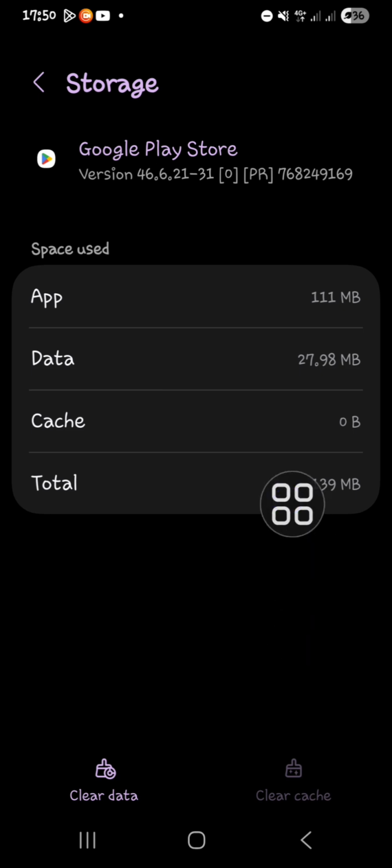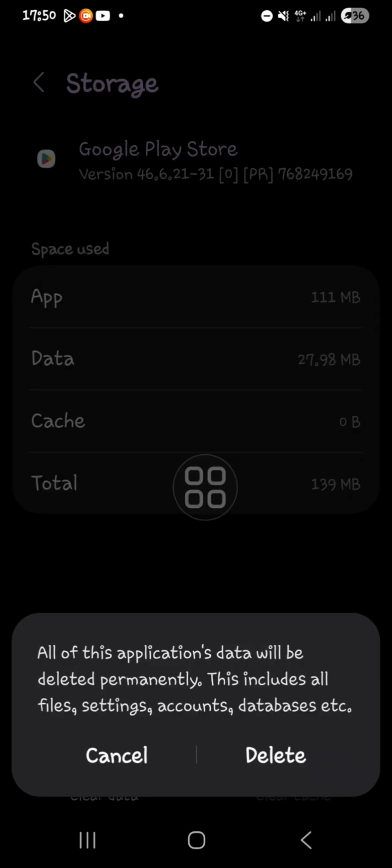Okay, I recommend you to clear the cache so your data in Play Store won't be deleted. However, when you have cleared the cache and the problem is still there, you can try to clear the app data. You can click on clear data right here. And if you clear the app data, your Google account data will be deleted. So you need to log in again to Play Store.